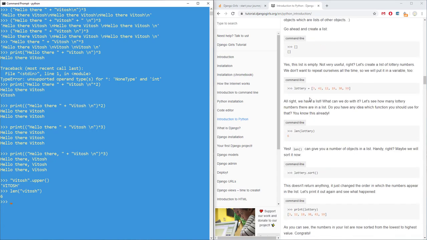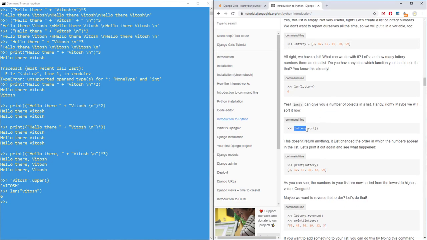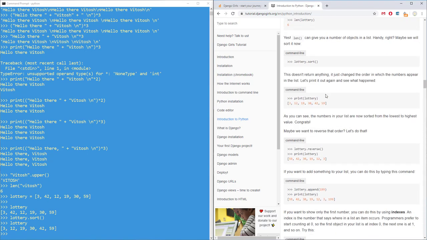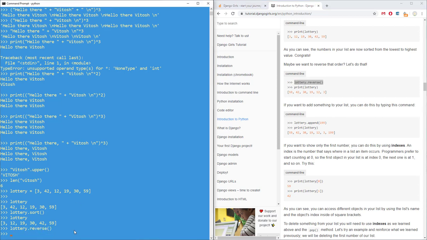Oh no, that's not it. There are also other stuff. There is like a sorting a list, like this, copy paste. For example, lottery, it's like this, but if we say lottery sort and we say lottery, the numbers are sorted. We can also reverse them here nicely.